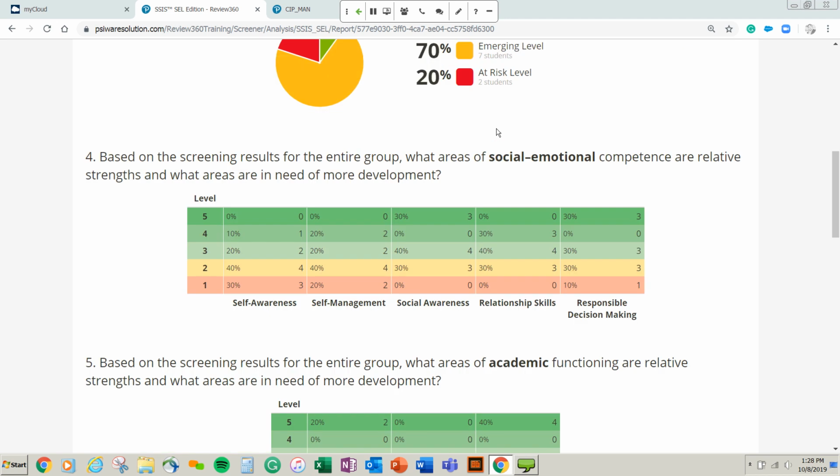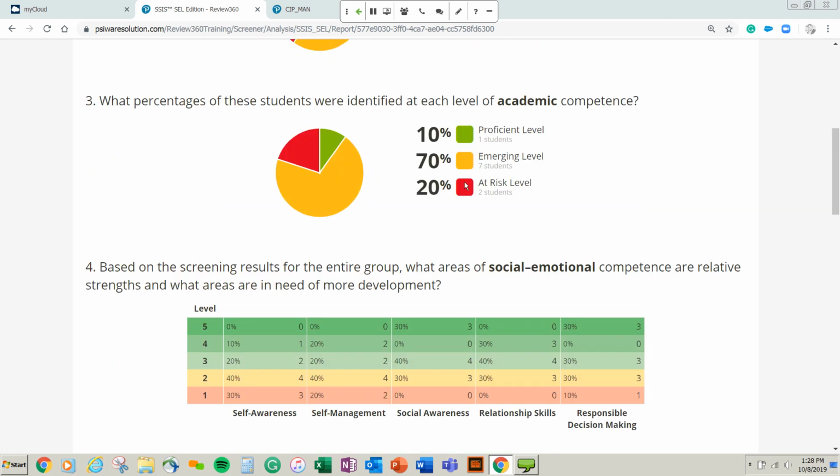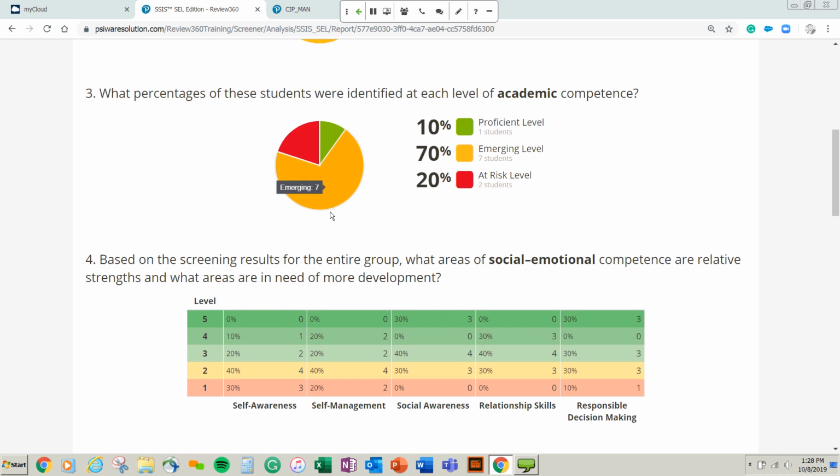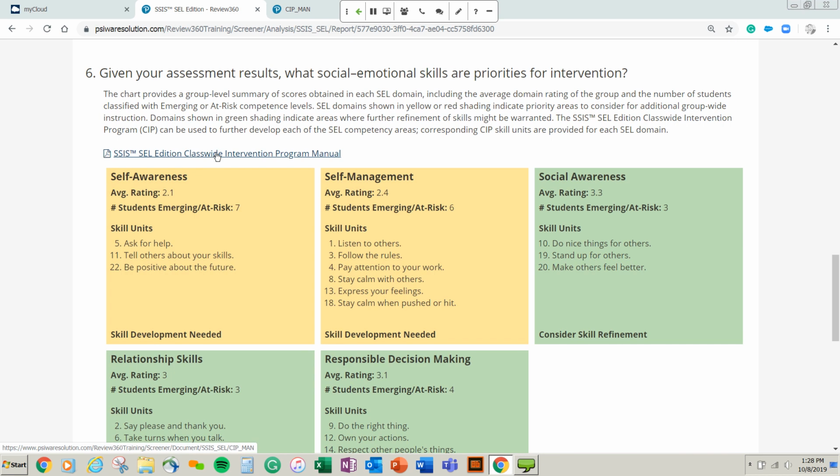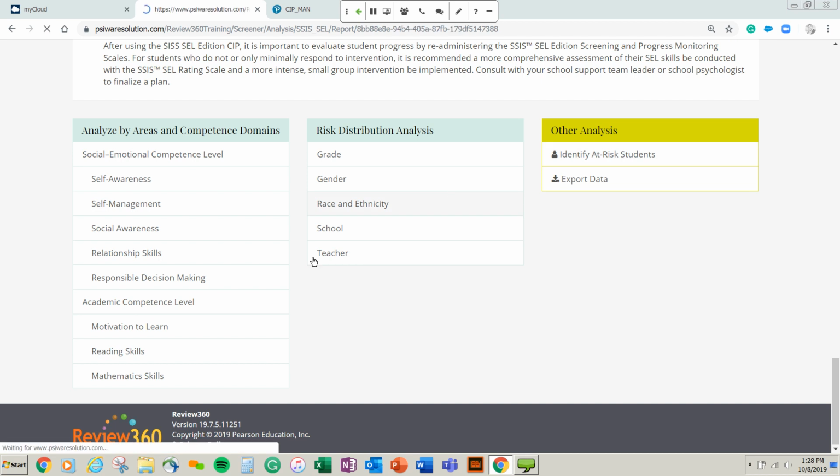And again, being able to see kids go from the at-risk level red to yellow and know that you did this because you were strategically targeting relationships or self-awareness. And then, of course, you have all the resources that you need to actually implement those through the SSIS SEL, and so on. And the same thing with the BASC 3.